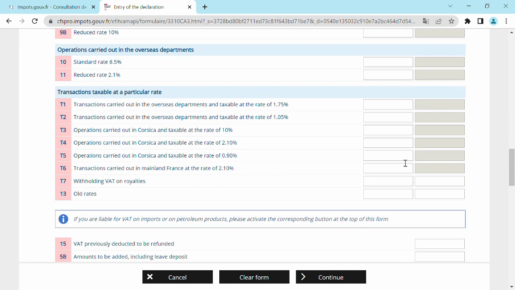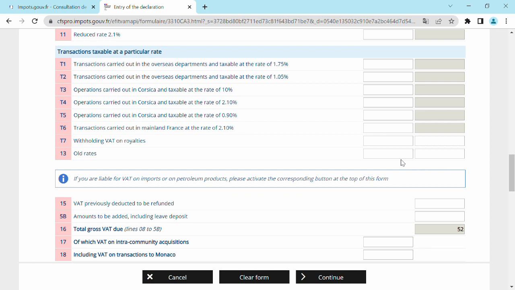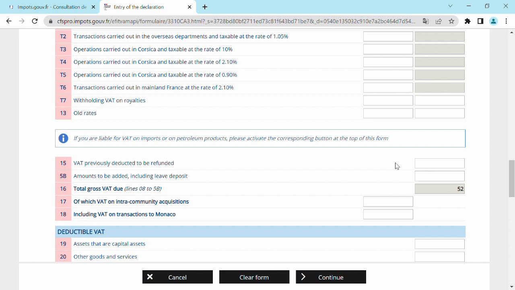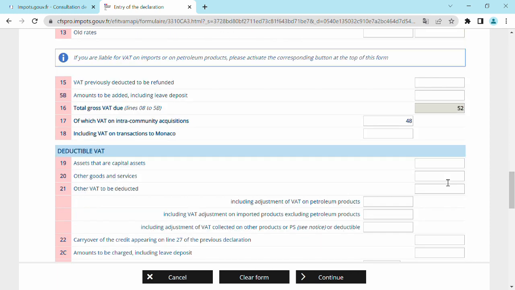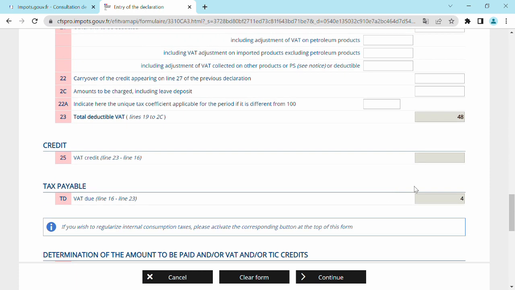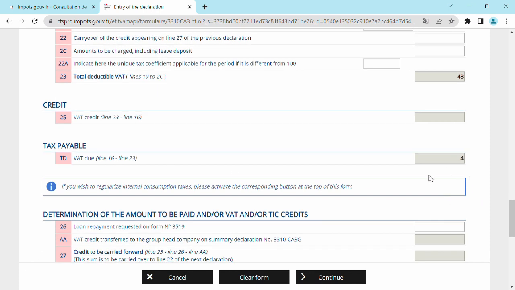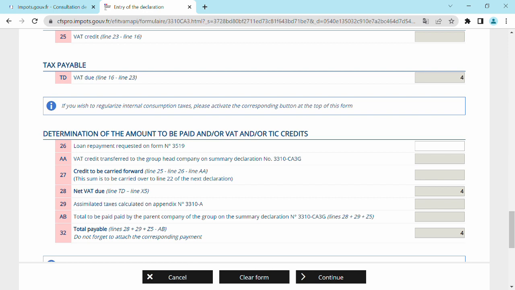Now we're going to scroll down a little bit further on the page. There we have box 17, of which VAT on intra-community acquisitions. So this is the VAT element of the intra-community acquisitions, which we're going to be deducting from the total VAT here in box 20. You can see the total deductible VAT, and then the tax payable is €4. Well, I'm perfectly happy with that.